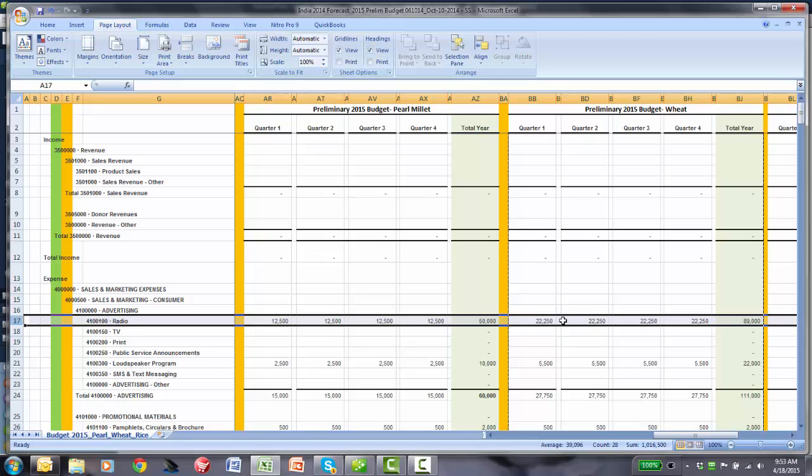Now for wheat, we had $22,250 of radio advertising budgeted in each one of the quarters.